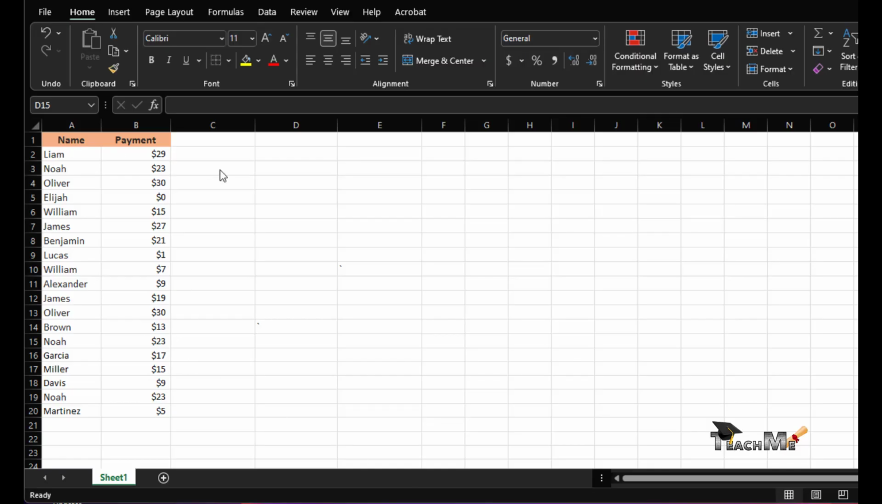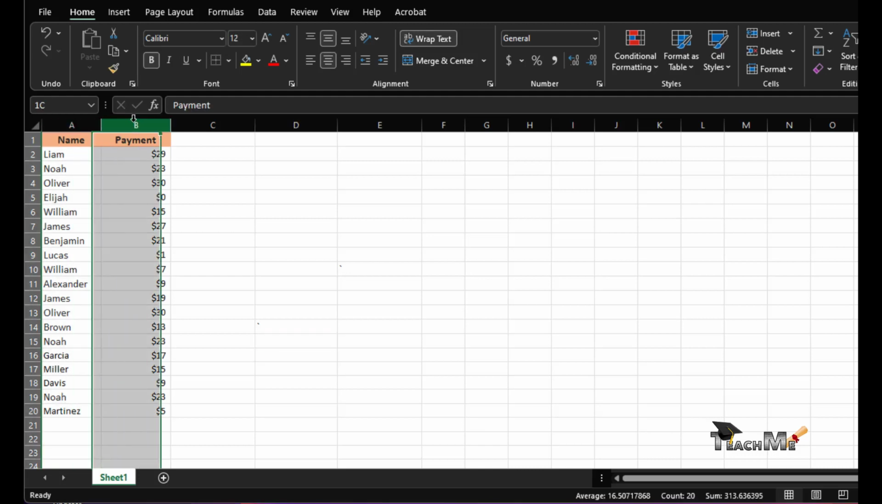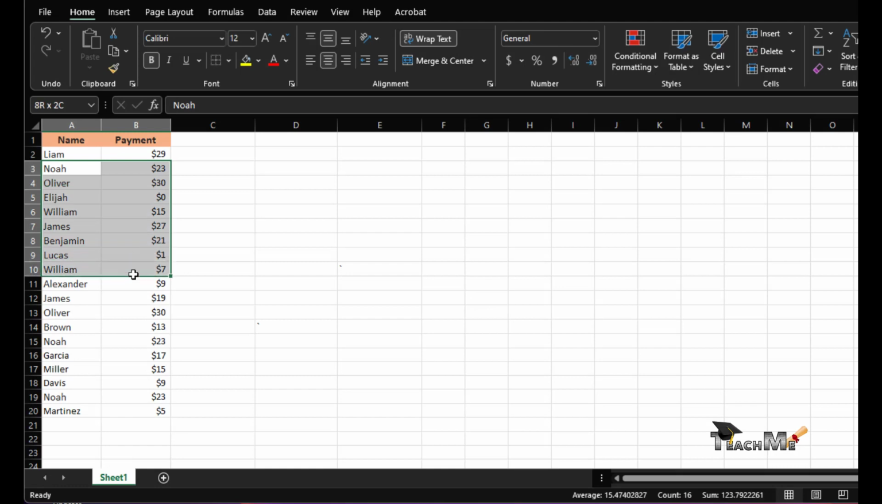So in this Excel I have two columns. One is a name column and one is a payment column. I want to find duplicates and delete them from here. You can see I have duplicate names, right? No duplicate entry. I have Oliver $30 and Oliver $30, right?